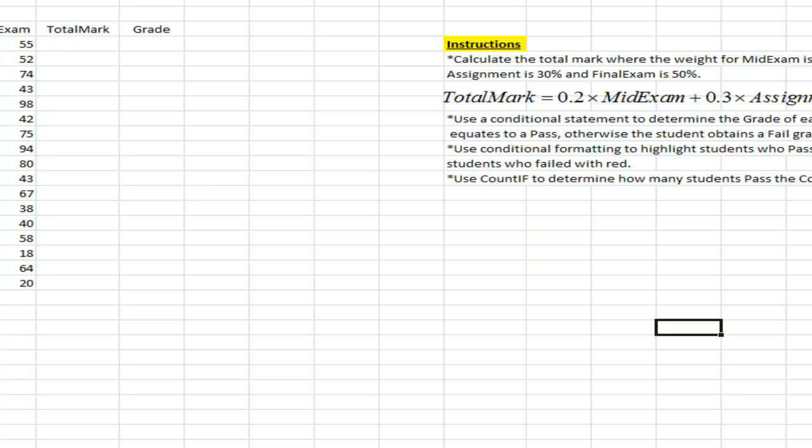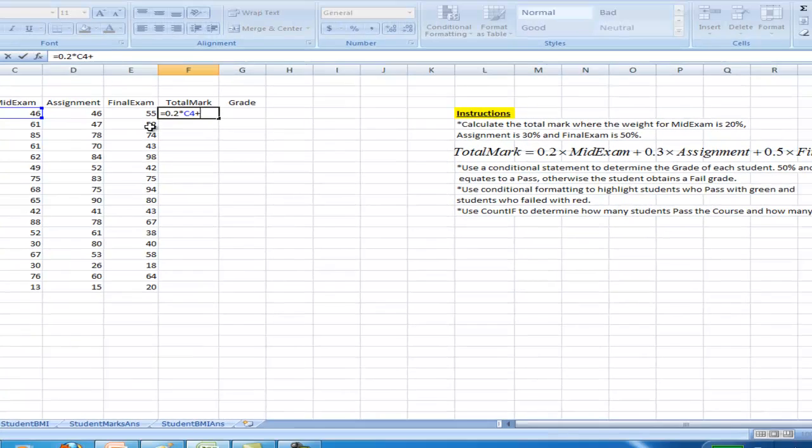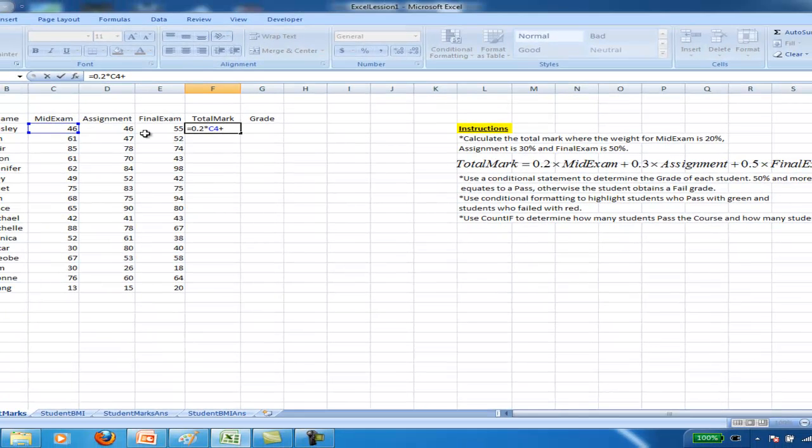Okay, so let's work out this. The total mark is given by 0.2 times the mid-exam, 0.3 times the assignment, 0.5 times the final. So let's just do that. 0.2 times, remember we want to click these cells, so that when we drag it down, when we autofill it, it will actually change along the cells as well, so we don't actually need to type in the numbers.